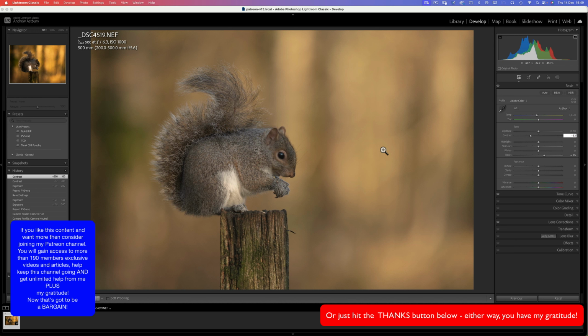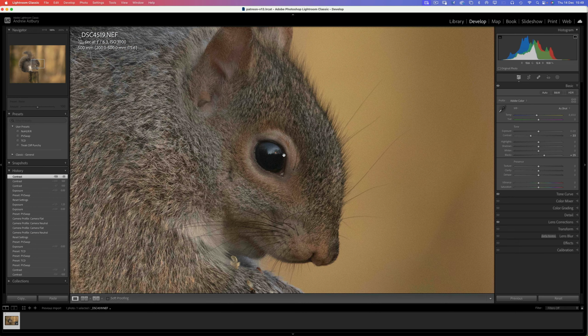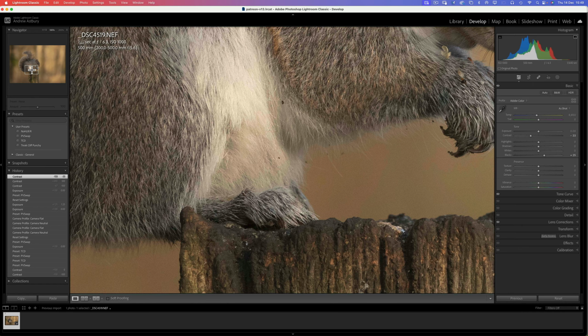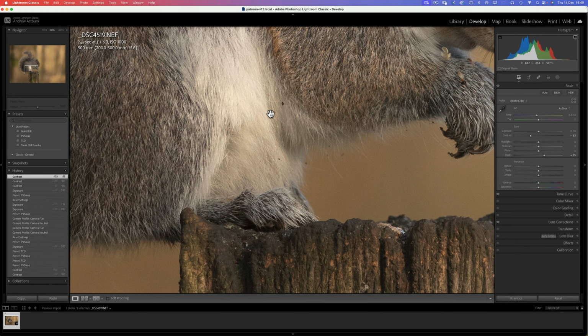Alrighty, so what am I going to do? Let's come in and have a look at the image at 100%. It is still a bit dark. My highlights, which are here in the soft white underbelly fur of this grey squirrel, you can see that they are not hard over to the right. So there is a little bit of room there for an exposure lift.